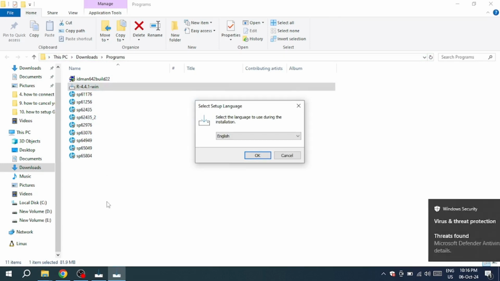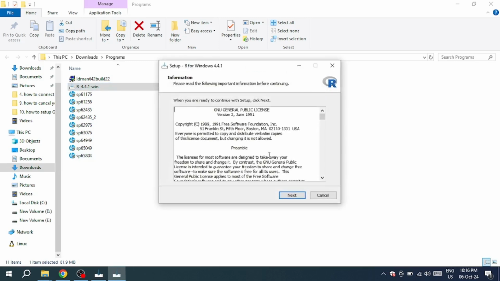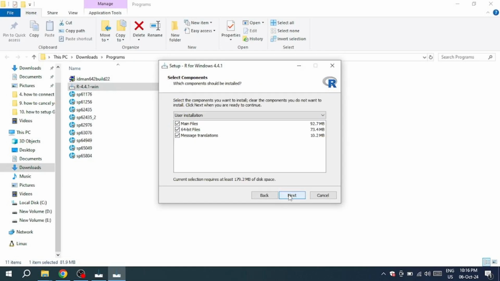The first thing that appears is a window asking you to select your preferred language. I'll choose English. After that, you'll be greeted with a license agreement. You can read through the terms if you'd like, but it's pretty standard stuff, so just click Next to proceed. The next screen will ask where you want to install R. By default, it selects the Program Files directory, which is perfectly fine for most users. If you prefer to install R elsewhere, you can click the Browse button and choose a different location. I'll stick with the default option.